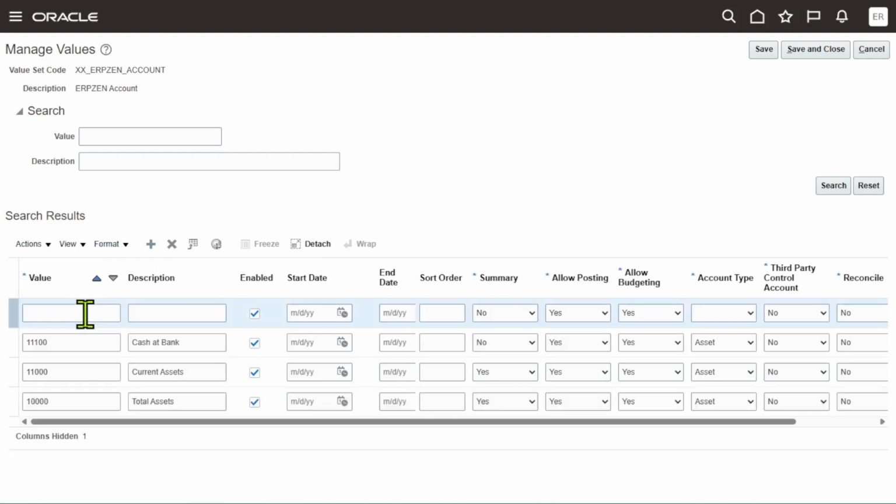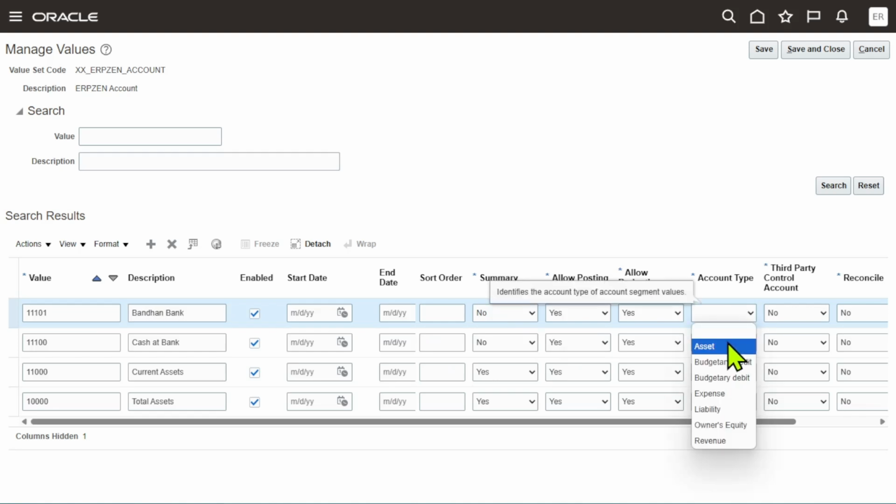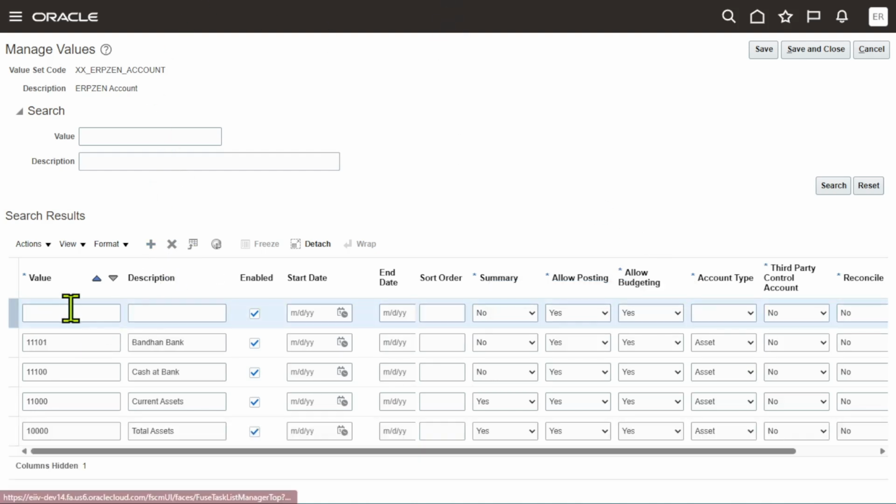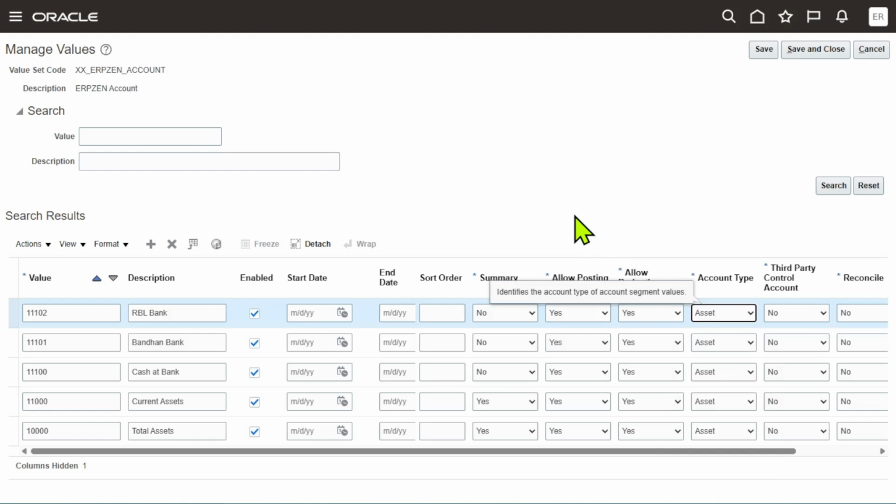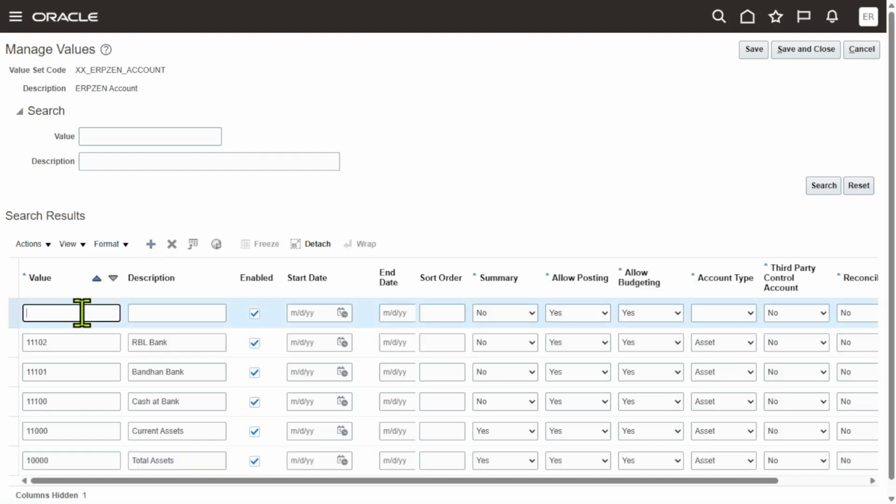11101 Bandhan Bank, and the summary is no, and the account type is asset. 11102 RBL Bank, and the summary is no, and account type is asset. 11103 Eluri Bank, and the summary is no, and account type is asset.